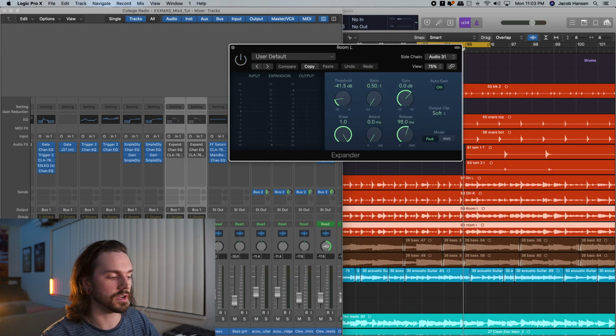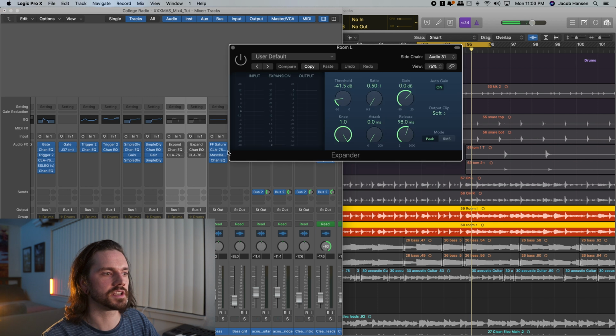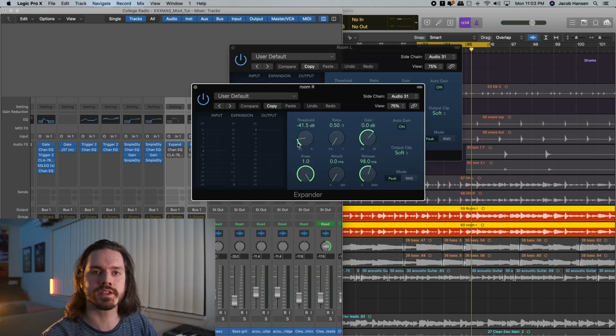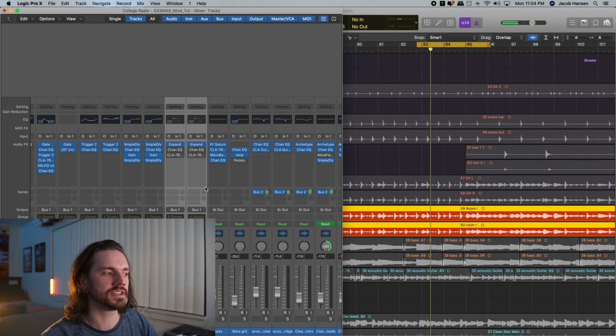Last but not least, we've got these room tracks here. And the first thing I've done is I've added an expander, which is similar to a noise gate, but it's not cutting the sound out completely. The idea with this expander is to really just have the snare be prominent in the room tracks and not have everything else be as prominent. So expander off, expander on.